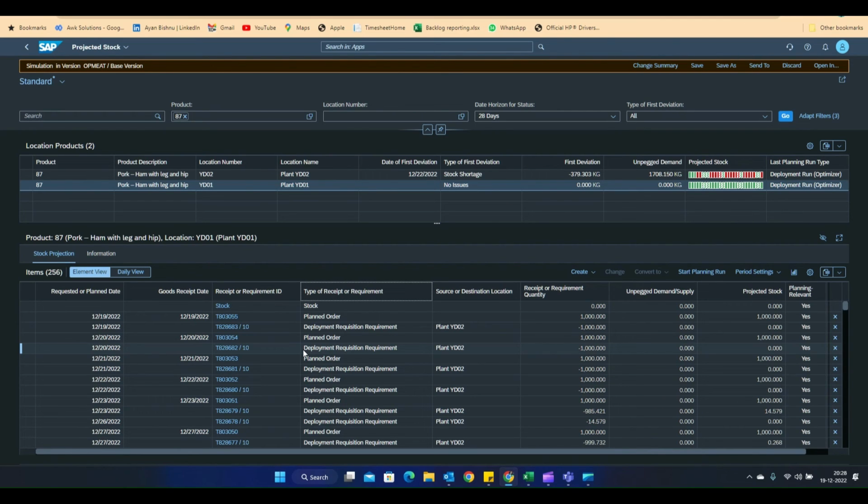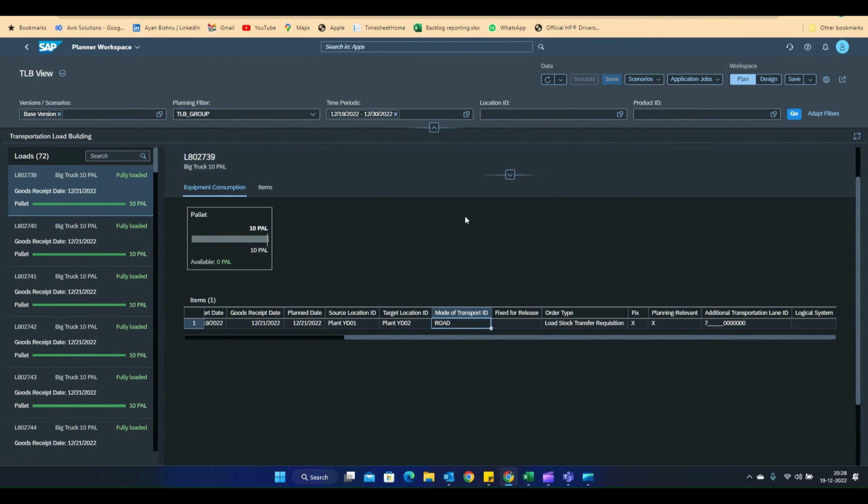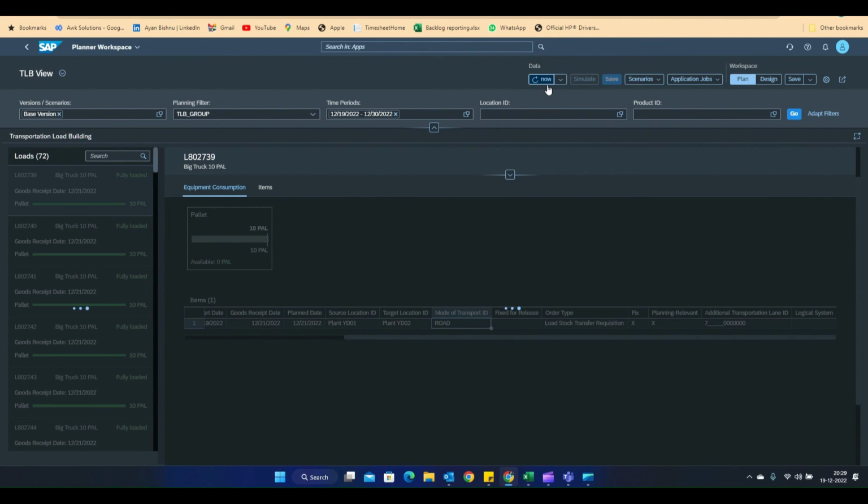Now, let us take a look into the TLB results. And the best way to view the TLB result is the planner's workspace. So in the planner workspace, now we have this additional button called TLB. And once you load that, select that option, create, give the appropriate version and the filter with the date range, the system will show you the TLB results.